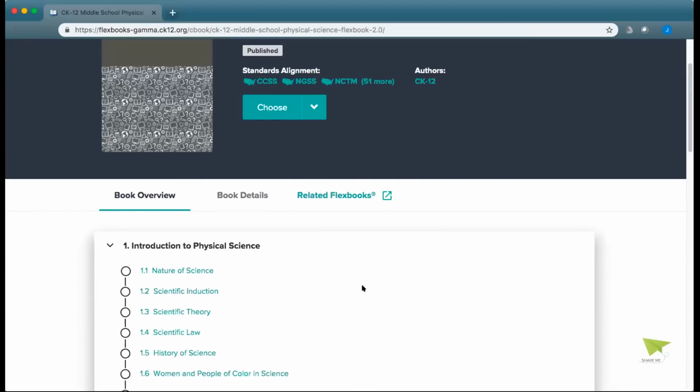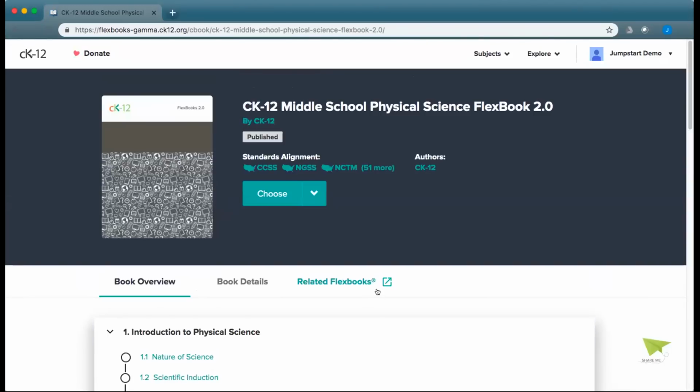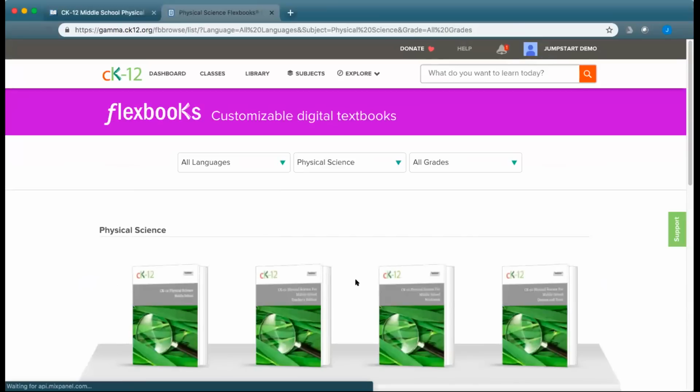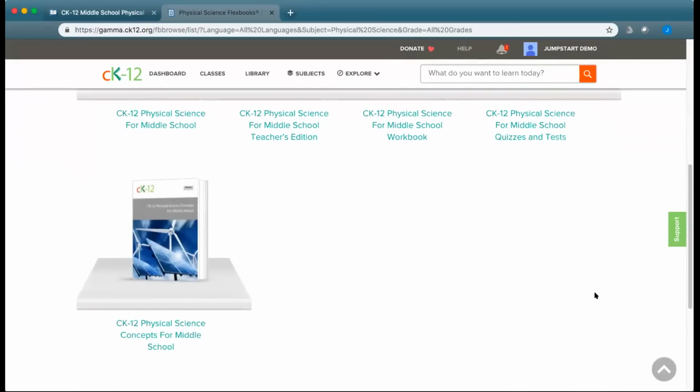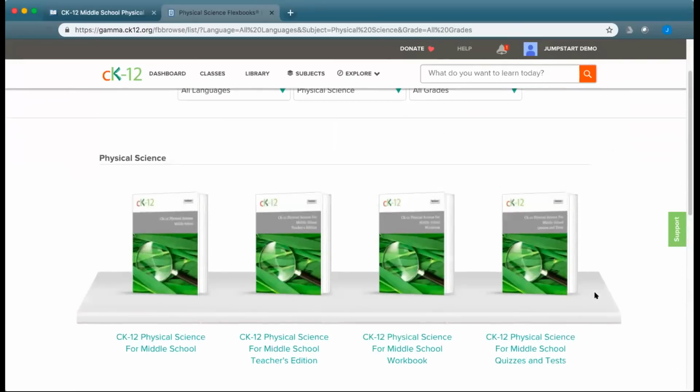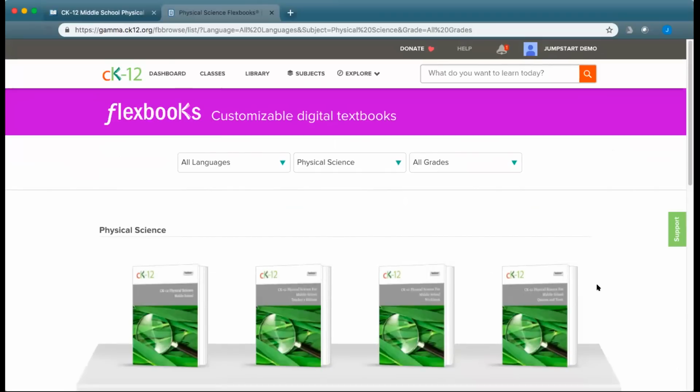I could also say, well, I like this book, but maybe I was using another physical science book, and I could expand our related Flexbooks to explore some other resources that we had on our site that you might have been using in the past. If there's something on there that you're still looking for as we make this transition, please feel free to reach out and we'll help you find it.